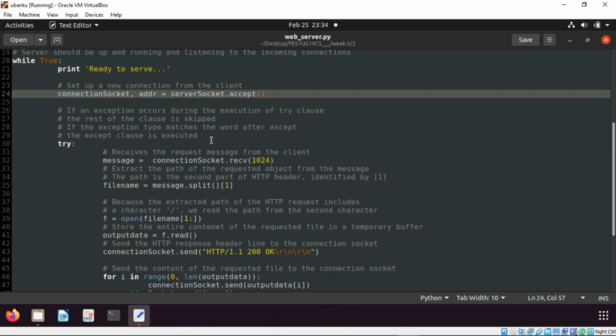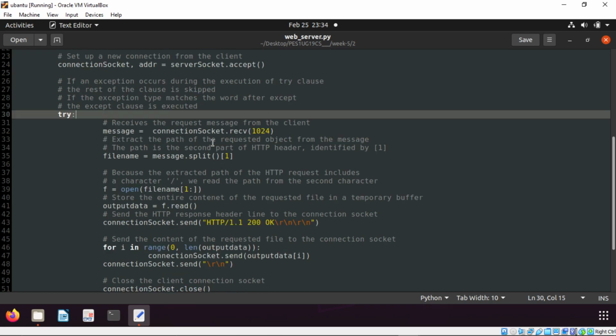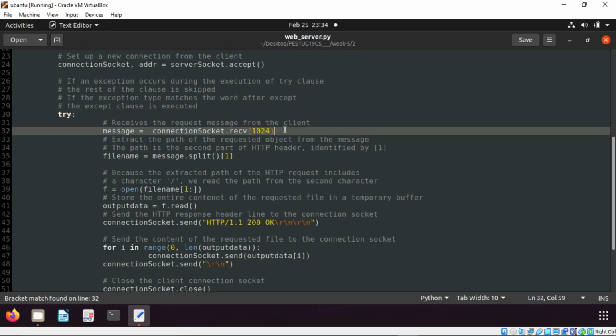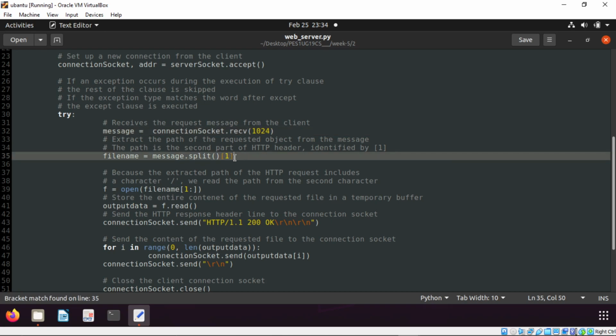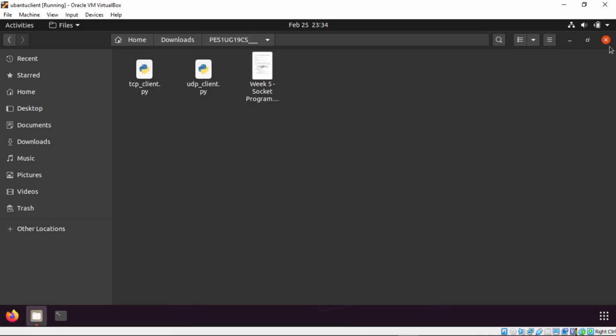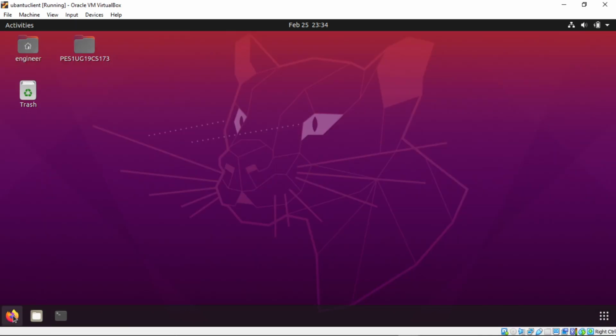And here in the try block, this is going to contain the message, the link which the user passes in the web browser, and we are going to split it and save the second part of the URL to the file name. I mean, the client will search like this. I will show you in a minute.